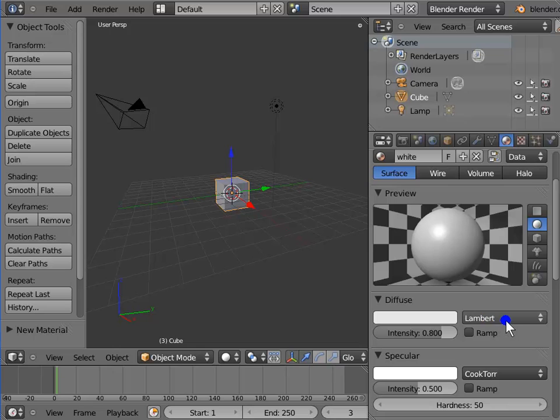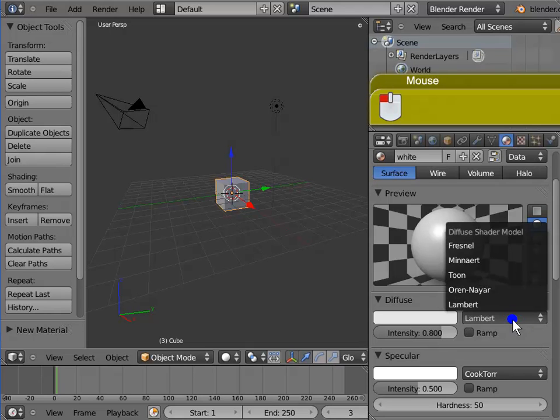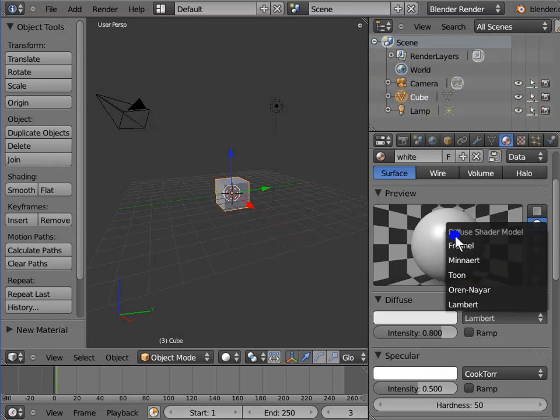Lambert is the default shader for Diffuse in Blender. Left-click Lambert. This is the Diffuse shader menu. Here we can choose our required shader like Fresnel, Minnaert, Toon, Oren-Nayar, and Lambert. Like intensity, shaders are also different for different types of materials. For example, a glass material will use the Fresnel shader.